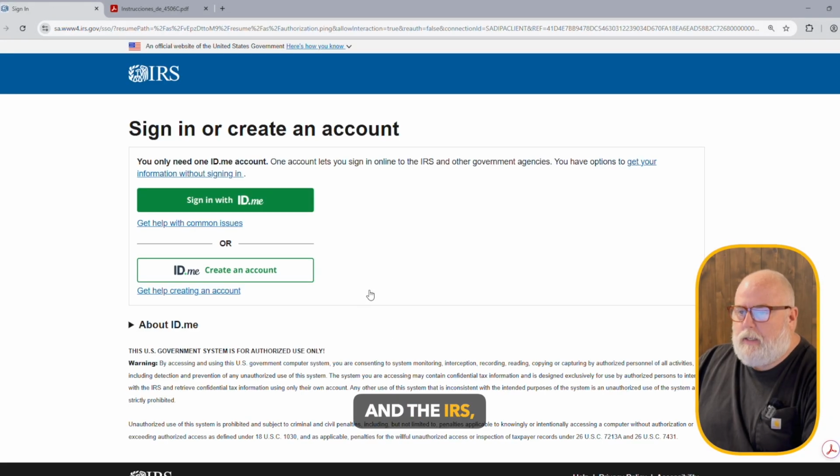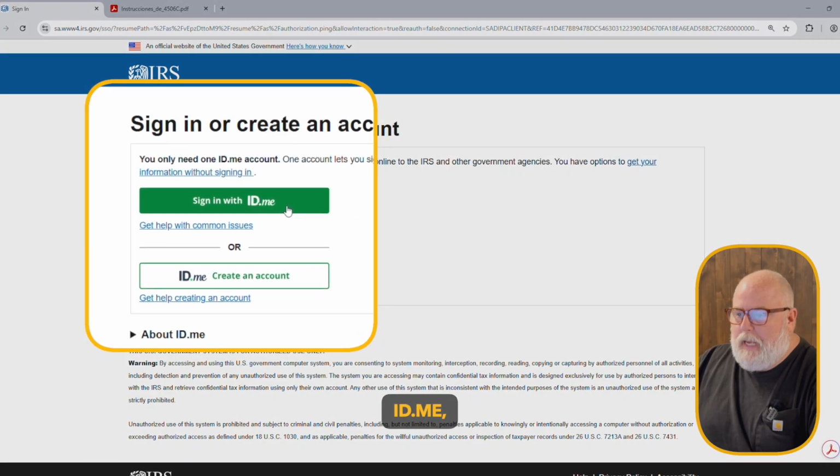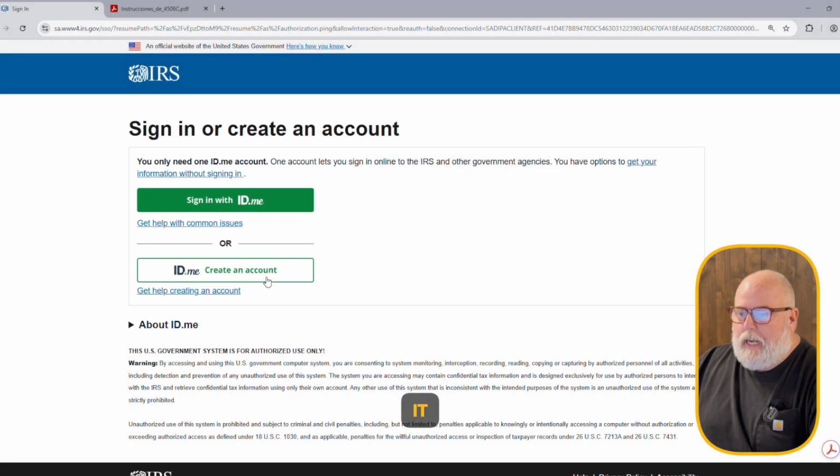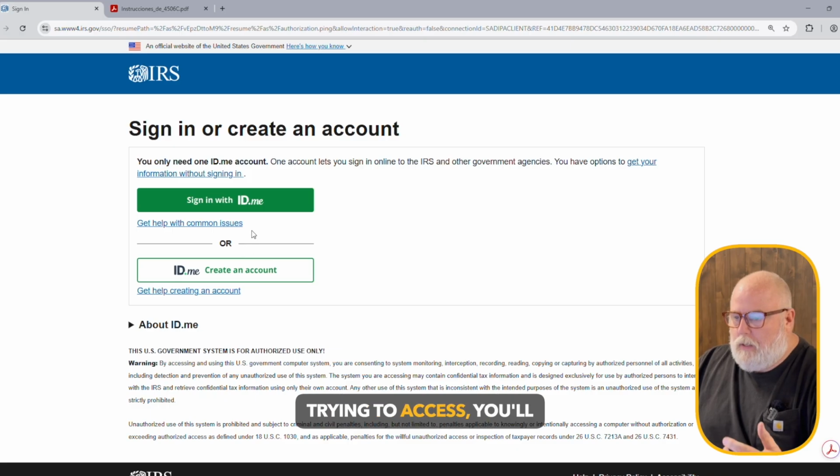And the IRS, any government website, uses ID.me, and the first time you log in and create an account, you're also going to have to create the ID.me account as well. It does require you to verify your identity, and it does take a little time to get that set up. So just be patient. Once it's set up, any government website you're trying to access, you'll already be set up for that to log in.